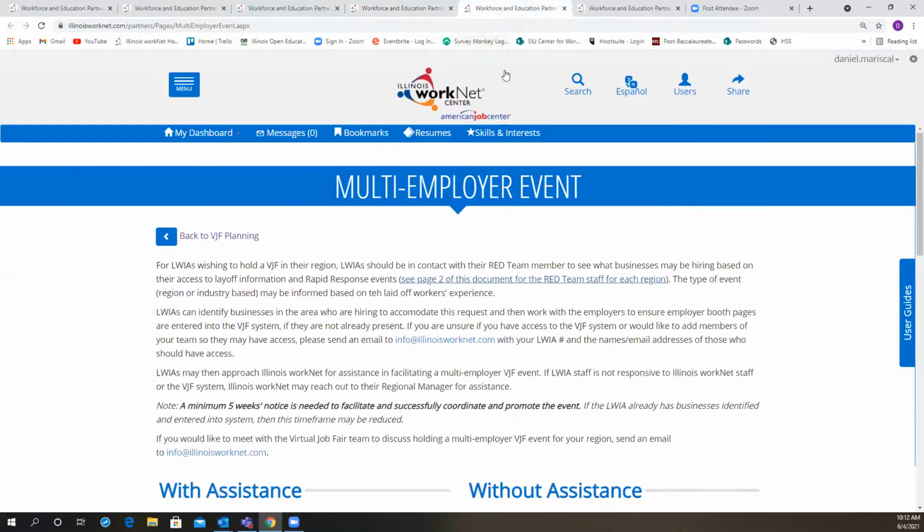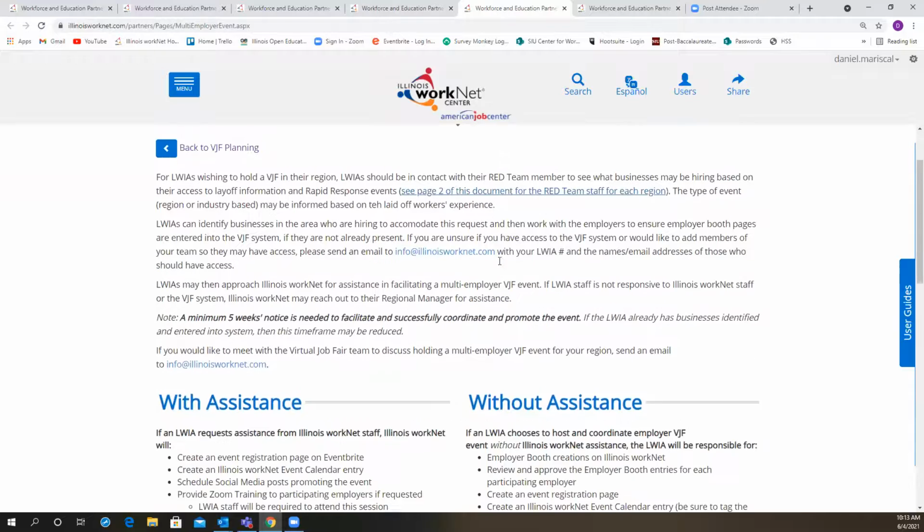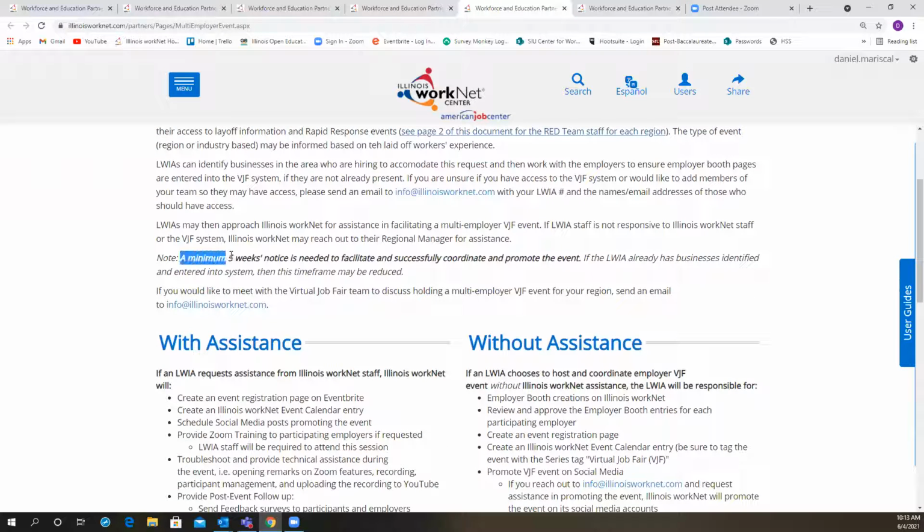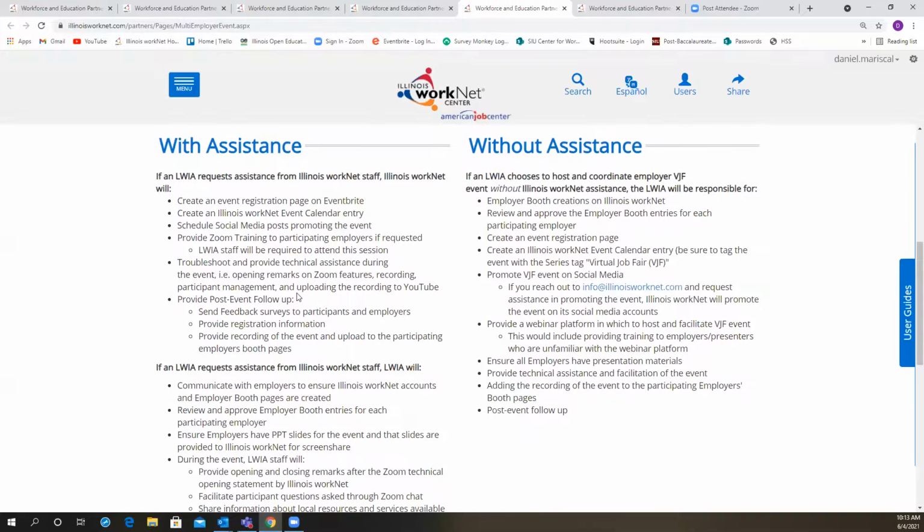And then we'll go next here to the multi-employer event. Again, a lot of this is kind of the same deal here. We just need a little bit more lead time if we are going to be involved in the planning process. So you'll see here for a multi-employer event, we ask that you give us at least a minimum of 5 weeks notice, obviously, to be able to facilitate and coordinate and promote the event effectively. Again, the idea here is to maximize turnout, maximize our efforts, so on and so forth. And again, you'll see here just a breakdown of what a multi-employer VJF is going to look like if you request assistance from Illinois WorkNet, and if you obviously choose to go ahead and facilitate on your own.